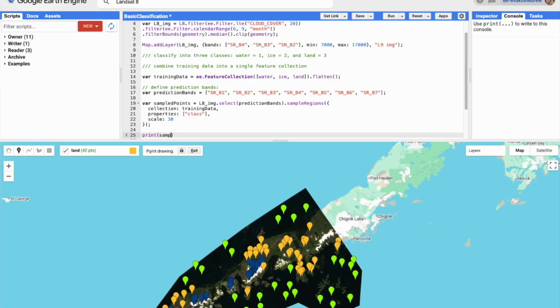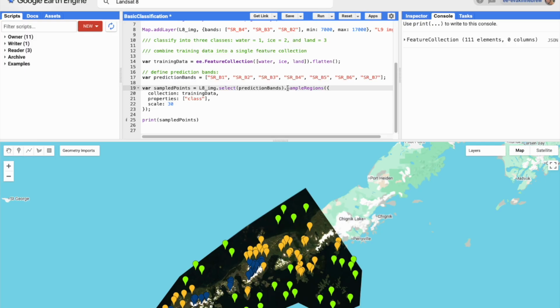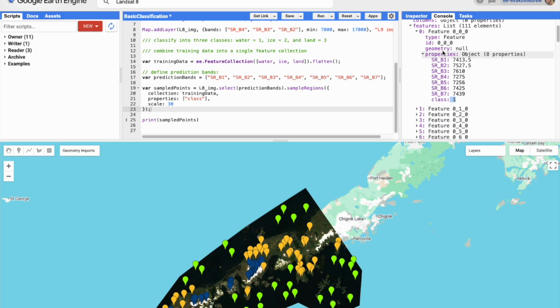We can also print this sampled points feature collection to understand what's going on in here. Basically, what this sample regions function does is that it takes each one of these training points and it will return the pixel values of the L8 image at that point, and only for the prediction bands that we specified. So we can go in here and see that specifically. So we have this first feature, which was of class 1, which was class water. And now we also have all of the reflectance values for our 7 bands at that point.